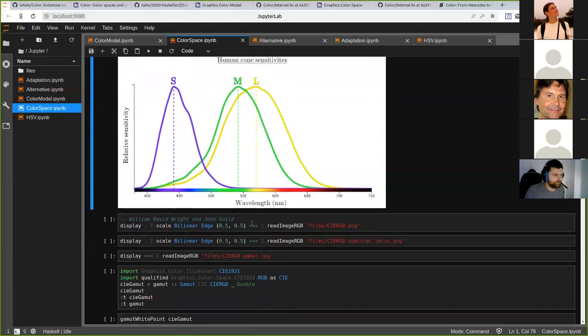But how do you define it universally in a digital world in such a way that I can give you the RGB values and you, on the other side, in Switzerland, for example, see exactly the same colors as you do right now?